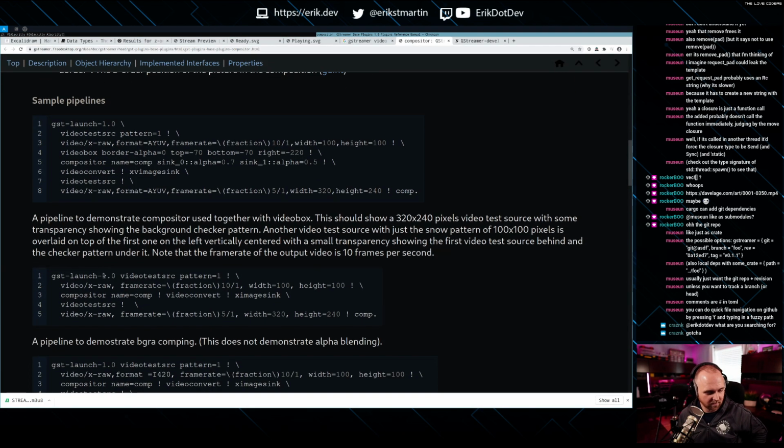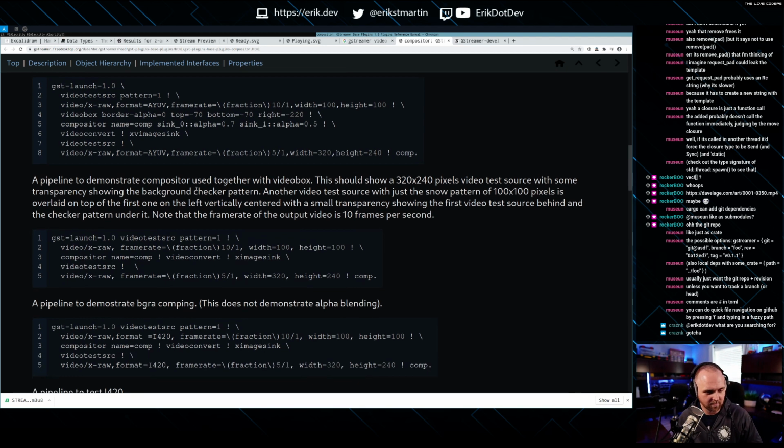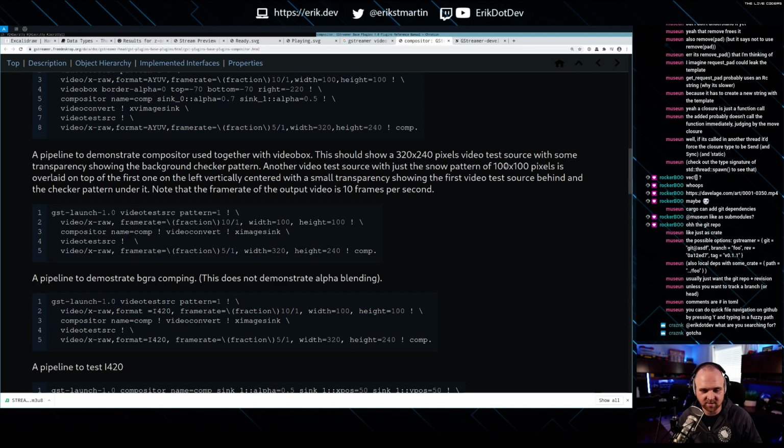And what does this one do? So we've got a pipeline to demonstrate compositor used together with video box. This should show a video test source with some transparency showing the background checker pattern. Another video test source with just the snow pattern of 100 by 100 is overlaid on top of the first one on the left, vertically centered with a small border. So let's see what this looks like.